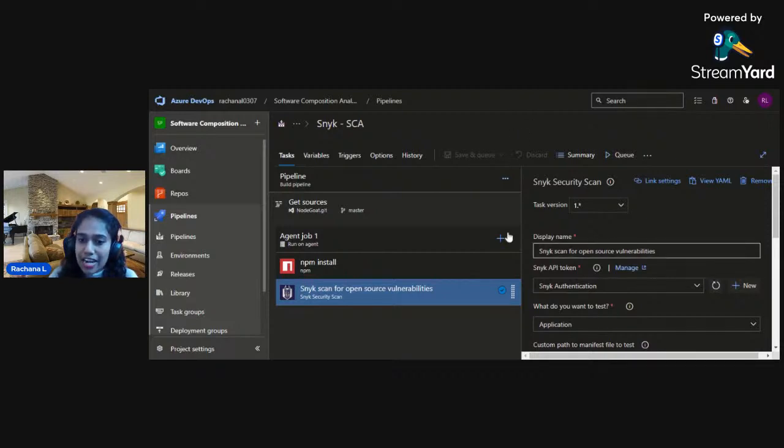So now here I'm just giving the name of the plugin and this is the authentication token that I'm passing. And here it is asking me what I need to test. So two options are available. One is application, another one is container image, right? So here I'm going with application because I'm telling Snyk that I have the source code available and I want to check it from the open source perspective, what all open source components are there, what are the vulnerabilities, licenses, and the other things associated with that.